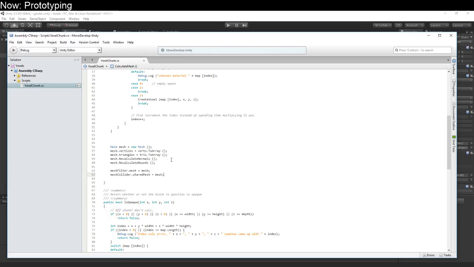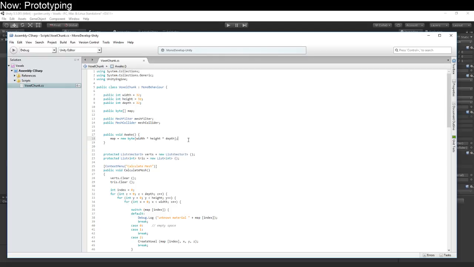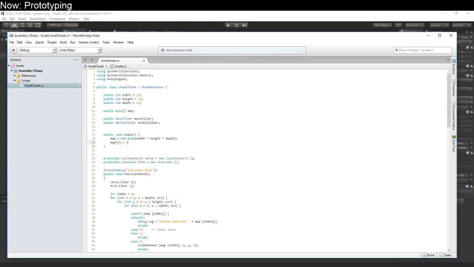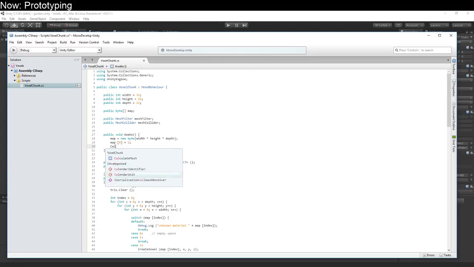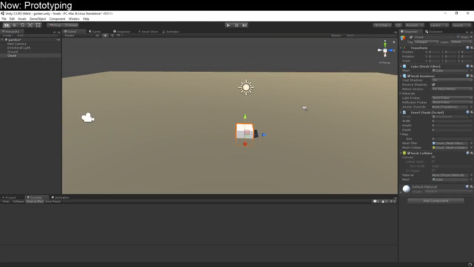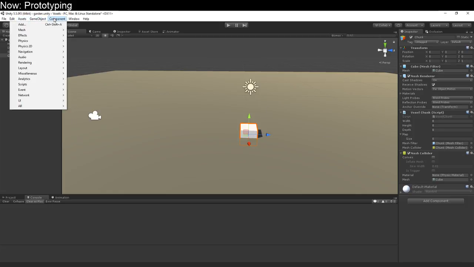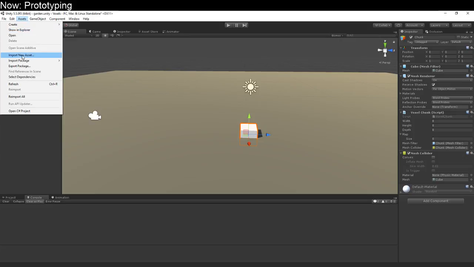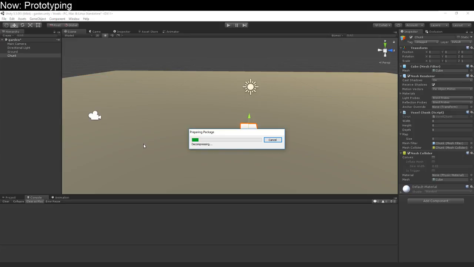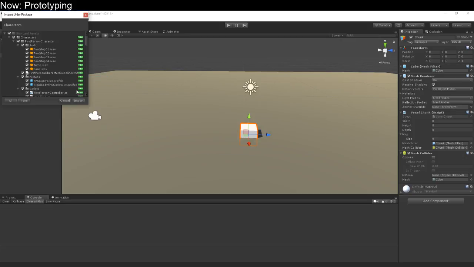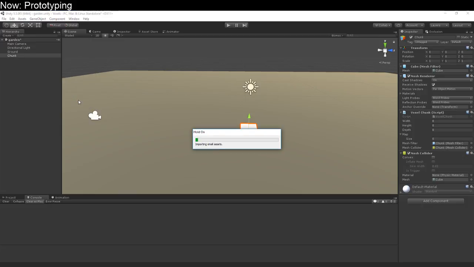What we're going to do is also, when we start up, set the map 0 equal to 2, and then calculate the mesh. That way we'll have a mesh when we start, because otherwise we won't really know what to do. We're going to go ahead and import the default assets for characters, just so that we can get ourselves a first-person view going on. This is the 5.5 set. I haven't upgraded to 5.6 yet, so it might be a little bit different.